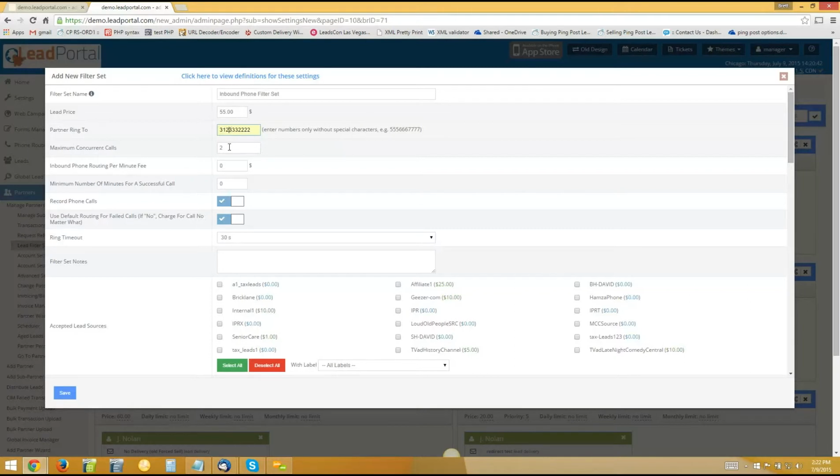So if you had it set to 10, just putting any number in there, and they could really only take 2. If another call comes through and they're still on the line, they're not able to answer it, the system's going to continue to ring to this number, and no one's going to answer. So it's going to just add time that the lead's waiting instead of having it skip over and go to the next person in line. So maximum concurrent calls, the maximum number of calls they can get at the same time.